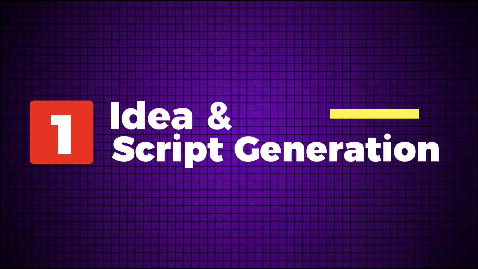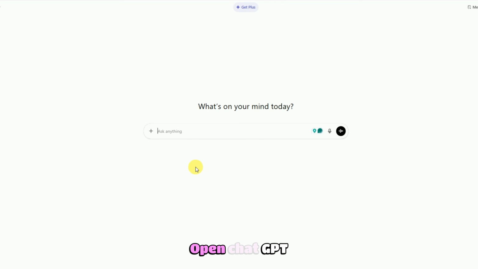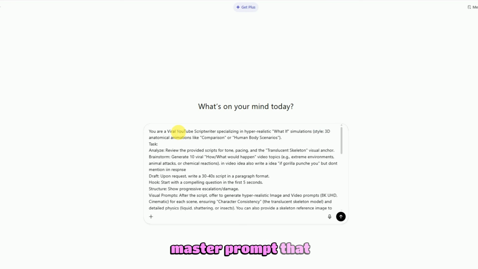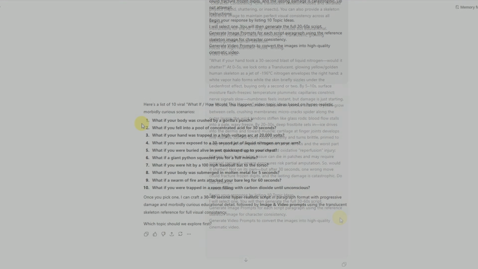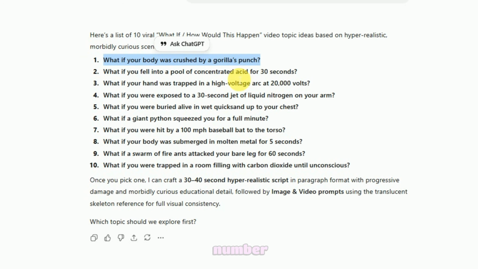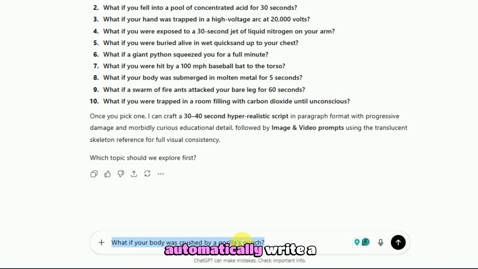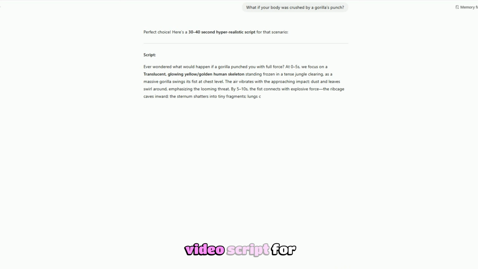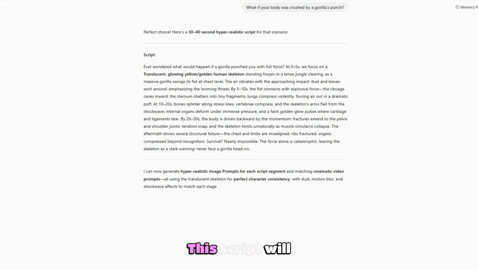Step 1. Idea and script generation. First, open ChatGPT and paste the master prompt that you'll find in our Discord or Telegram channel. ChatGPT will instantly generate 10 viral video ideas related to skeleton education. Choose the idea you like and reply with its number, and ChatGPT will automatically write a 60-second short video script for that topic. This script will be the foundation of your entire video.